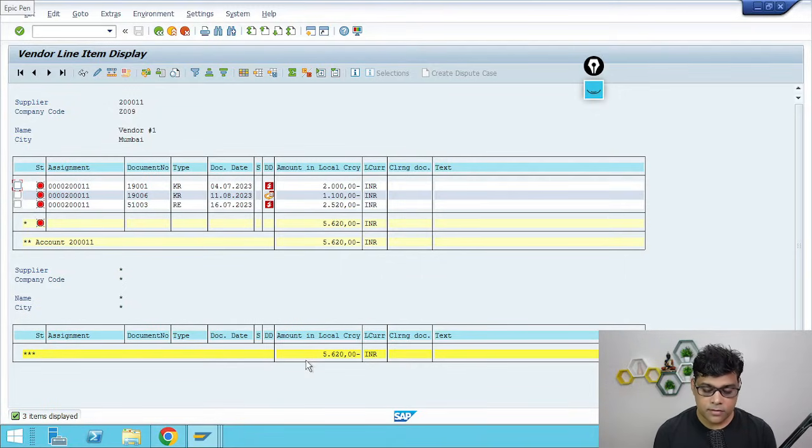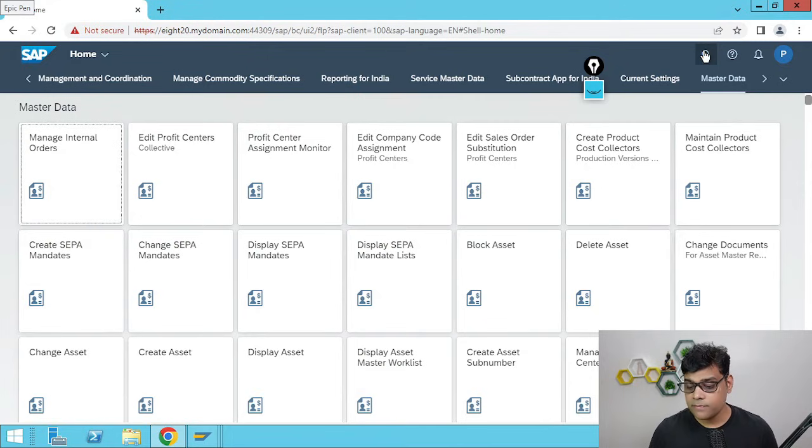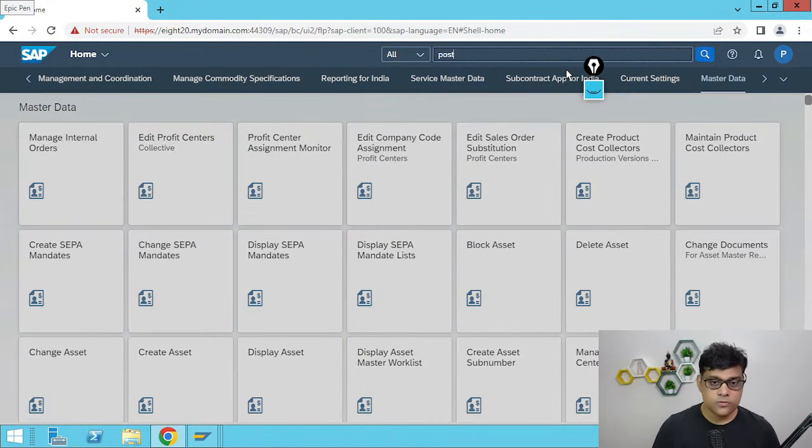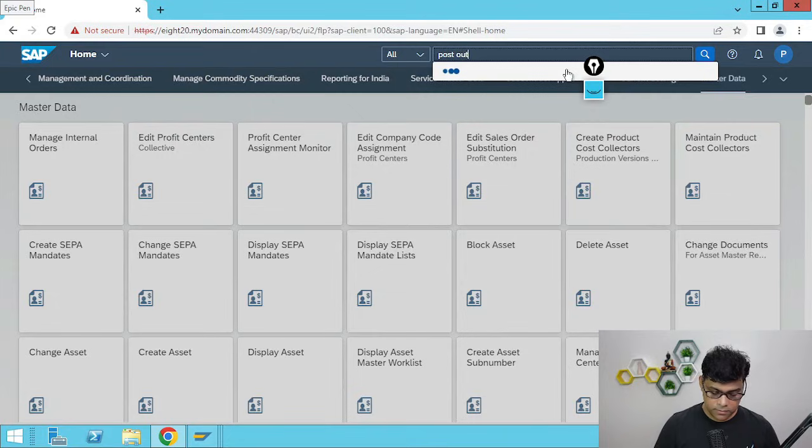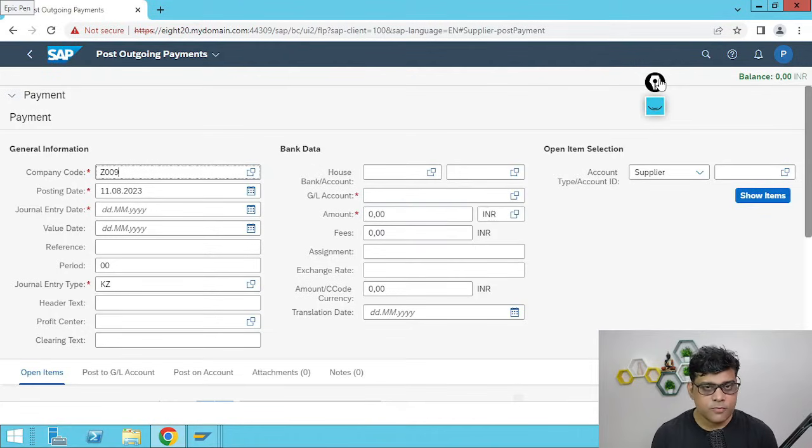So I'm going to clear one document, or post one clearing document, for my document 19006, and the amount is 1100. So this is an invoice credit entry. So I'm going to post one payment entry. That means vendor is going to debit and bank is going to credit. So you can use the transaction code F-53 or the Fiori application. It is Post Outgoing Payments. So this is my Fiori application.